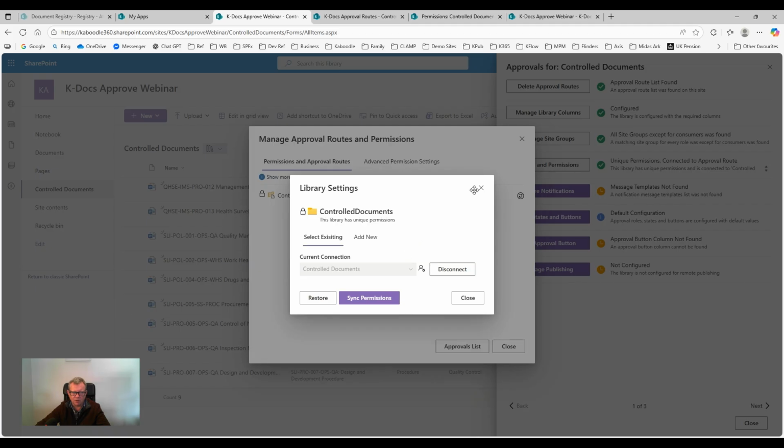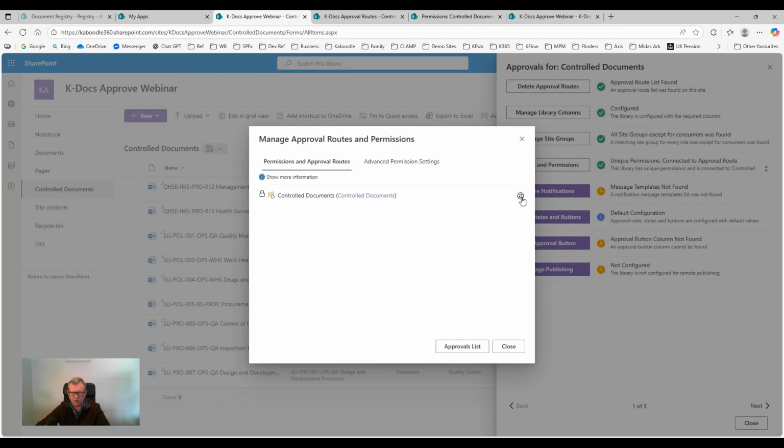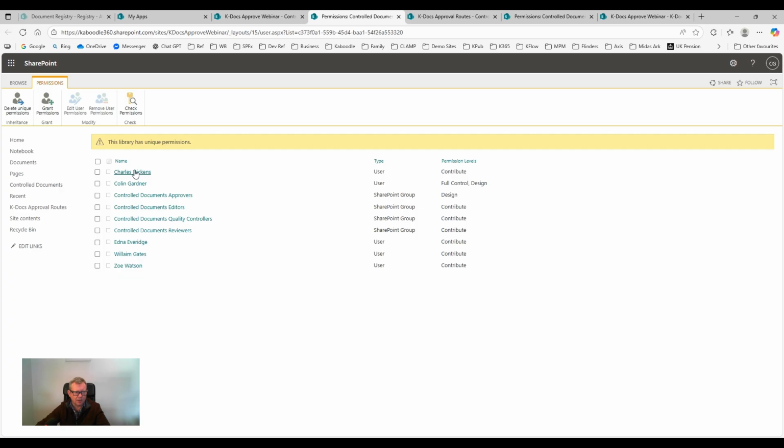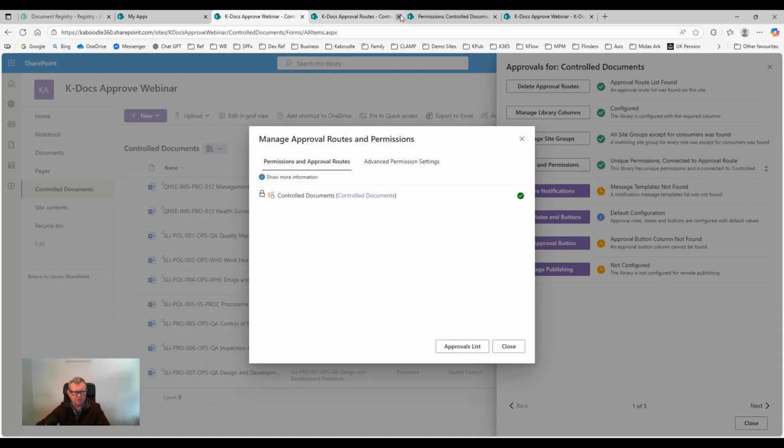So if I want to synchronize the permissions, all I need to do is click on that button, and then in a few clicks, I can see that the permissions that are actually assigned to the library are as per what was required by the approval route. So if your approval route does get out of sync with the permissions that are on the library, this is a handy and convenient way for you to check that those permissions are good to go.